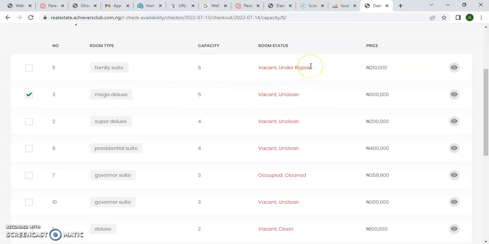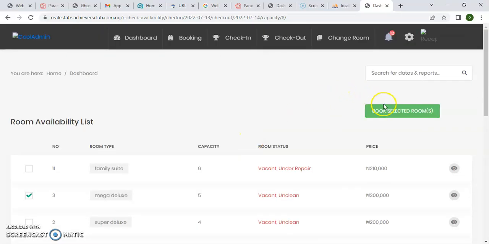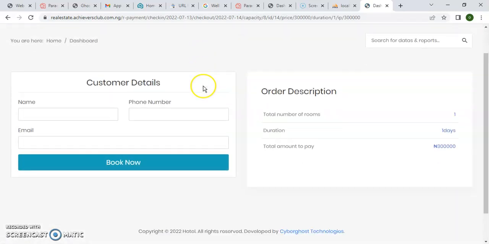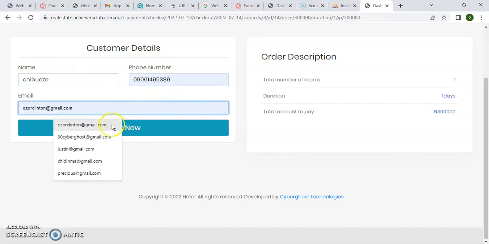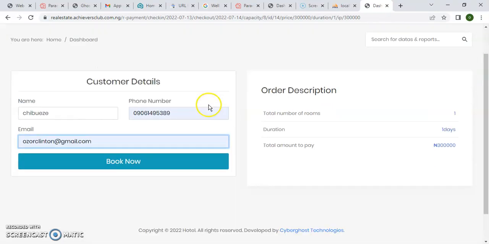I'll still do a tutorial on the housekeeping section. So now the receptionist will have to book a room for the guest, any room. Then click on book selected rooms. Now this is the guest information. We have to enter the name and the phone number of the guest and make the booking.